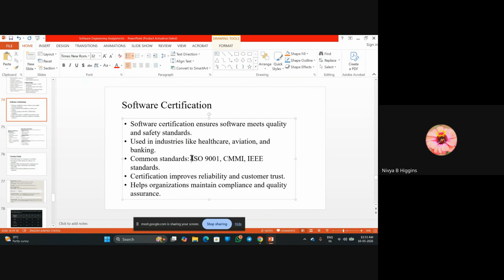Some of the standard software certifications are ISO, CMMI, IEEE. These are a few examples of standards. Then certification improves reliability and customer trust because this software meets the quality and it is safe enough. It will be reliable and customer will be able to trust it. Then it helps organizations maintain compliance and quality assurance. So software certification will maintain the compliance of the company. Like it will ensure that the quality is high.